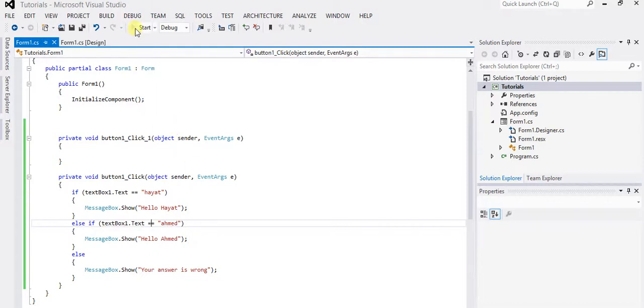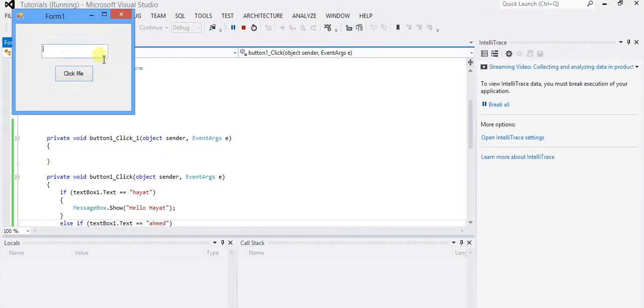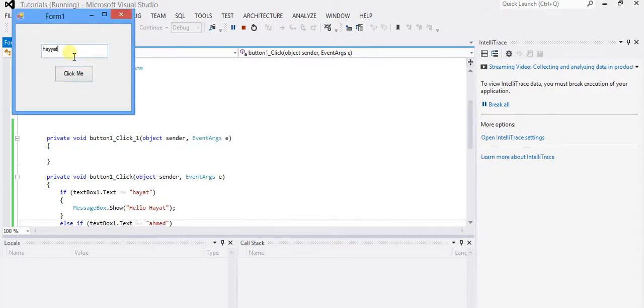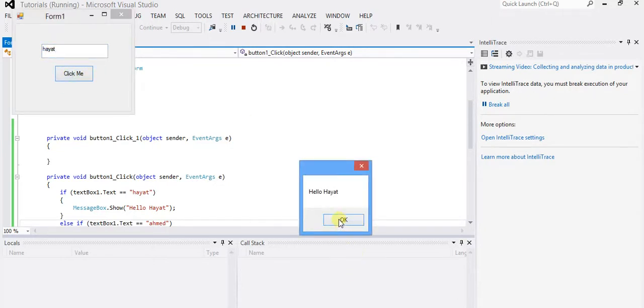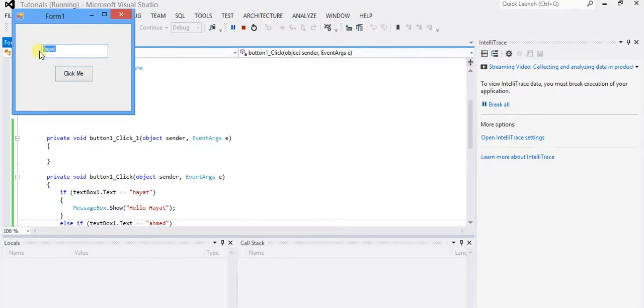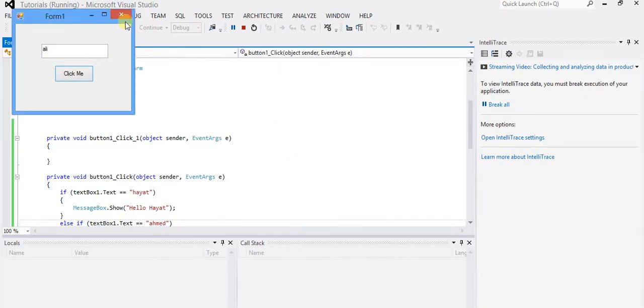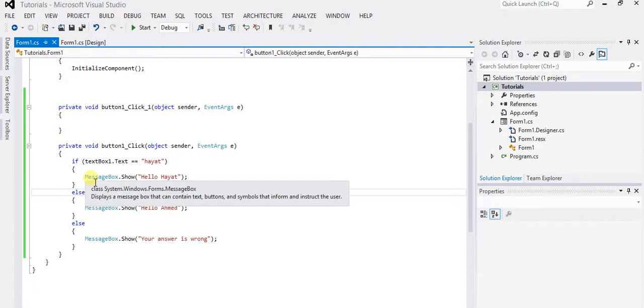Save your code and run your application. Now write Hayat, because I wrote it with a double Y, that's why it's giving me the error. Like Ahmed, yep, hello Ahmed, and if we write Hayat, it will say hello Hayat. And if I write Ali and click on the button, it will say your answer is wrong. So you can write as many else if as you want.